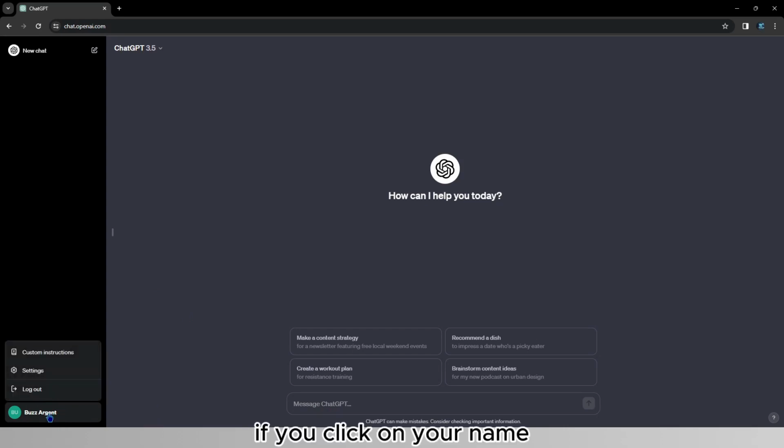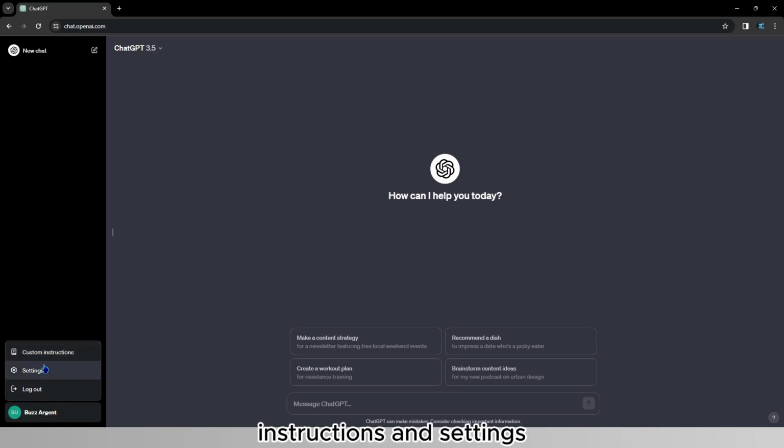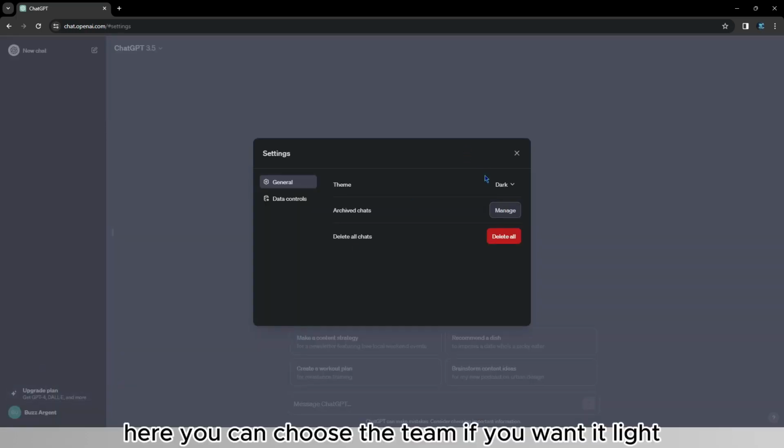If you click on your name, you can see logout, which of course logs you out. And then there are custom instructions and settings. Let's go on settings first. Here you can choose the theme if you want it light, dark, or system.